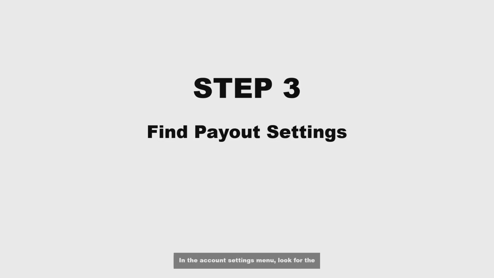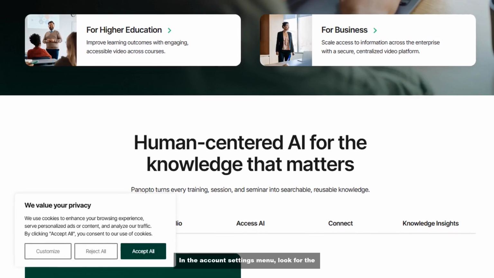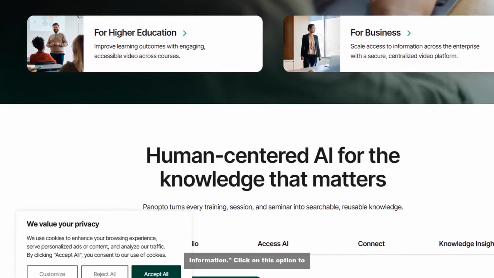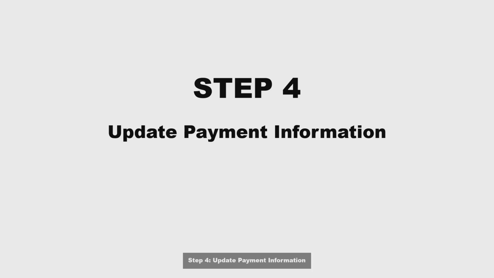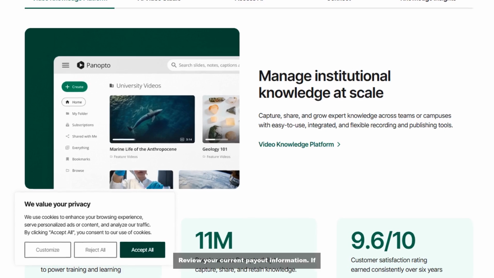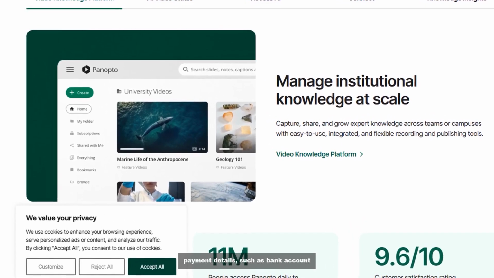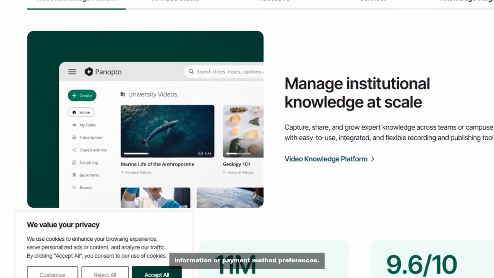Step 3. Find payout settings. In the account settings menu, look for the section labeled payout settings or payment information. Click on this option to proceed. Step 4. Update payment information. Review your current payout information. If you need to make changes, enter your new payment details such as bank account information or payment method preferences.